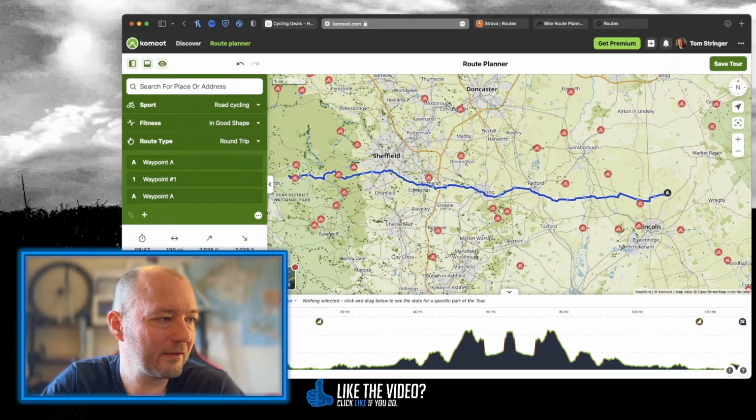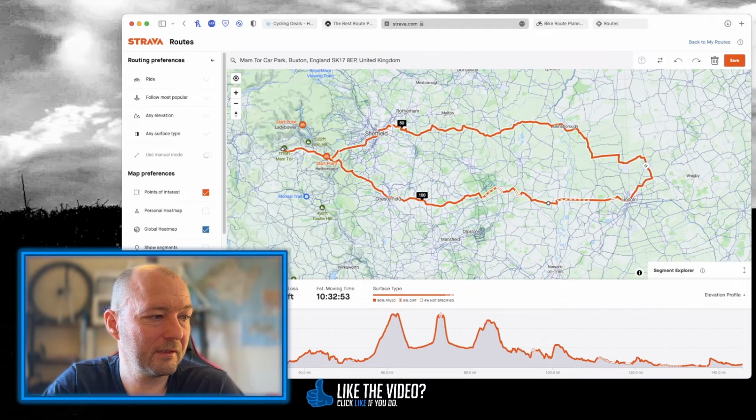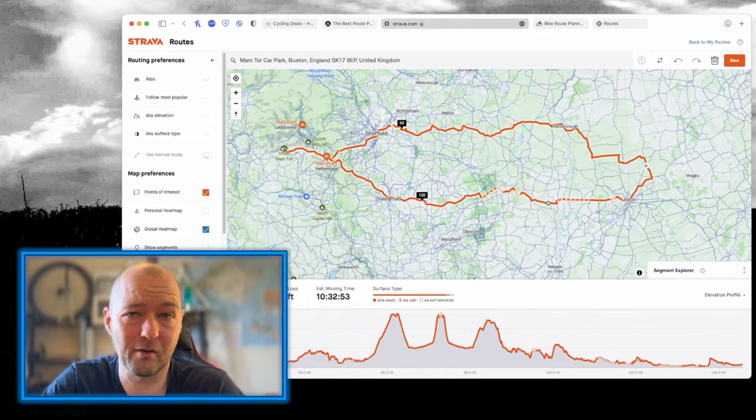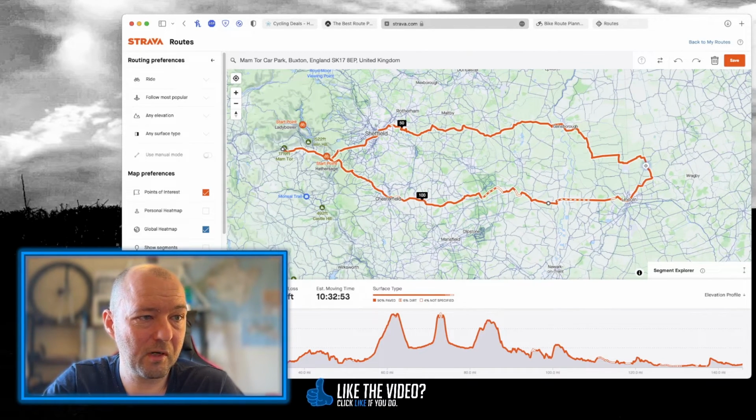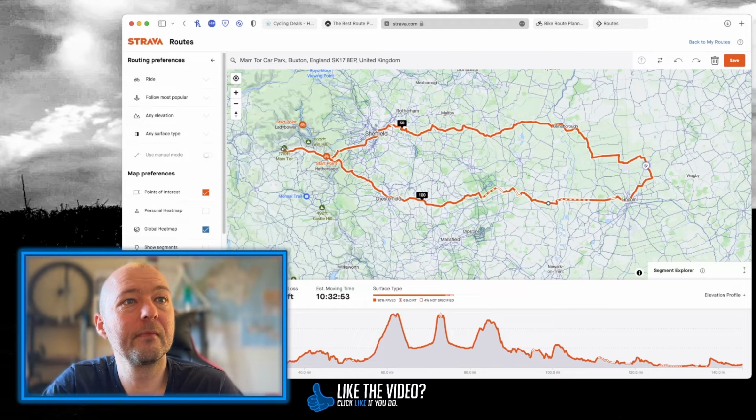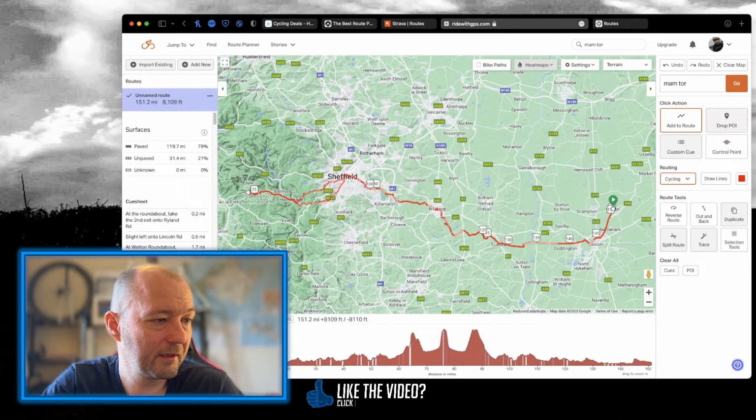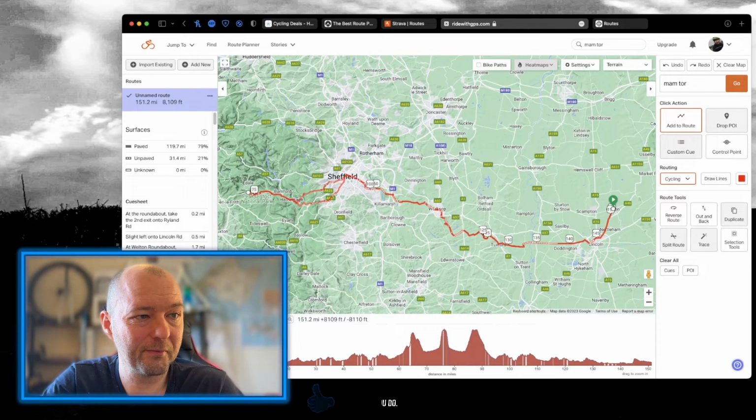Okay, right, so what we got here? Komoot is there and back at 130 miles, 7,000 feet up, under 10 hours ride time. Strava is 145, so 16 miles more, about 500 feet more climbing, 10.5 hours, but it's a bit varied. Ride with GPS is 151 miles, 8,000 feet up and down, pretty much there and back with a bit of variety. But it is a safer route though.